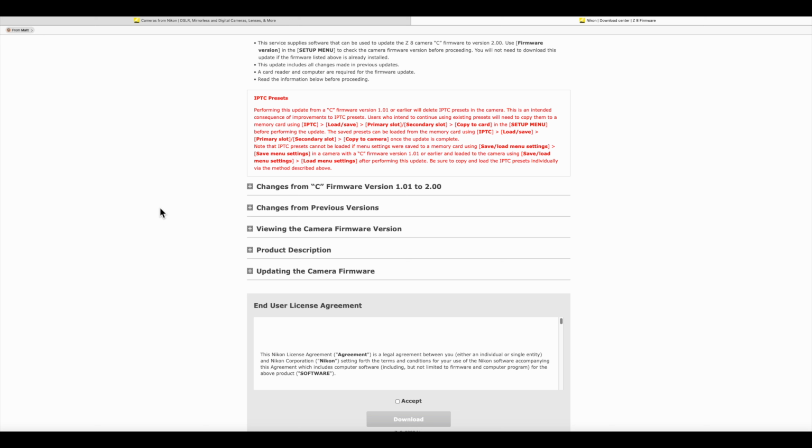We can go to Software, and this is the same for most of the sites all over the world. Firmware updates, and right away we'll see it here. Nikon Z8, Firmware 1.01 to 2.0. And let's get right into the changes from firmware version 1.01 to 2.0. Here they are. And I'll just tell you that I just updated my camera.